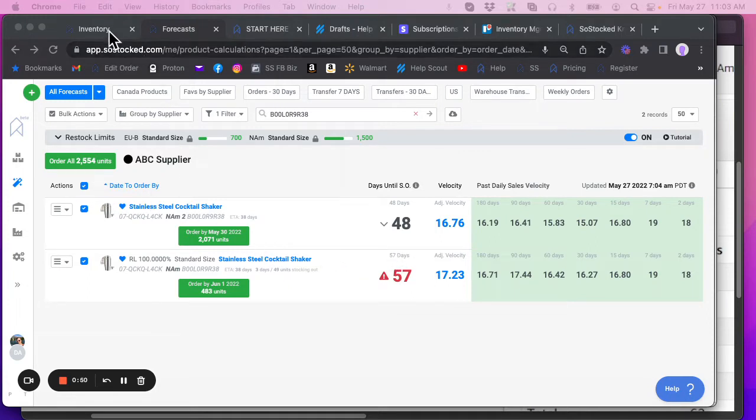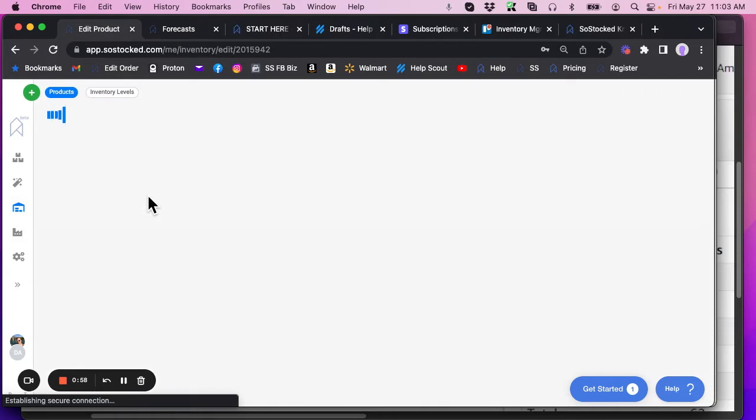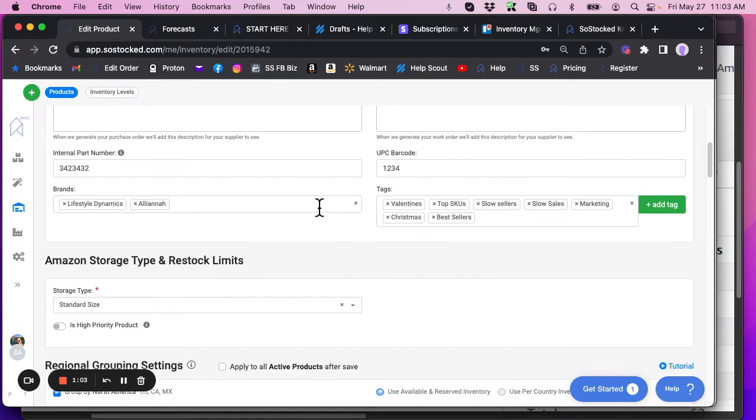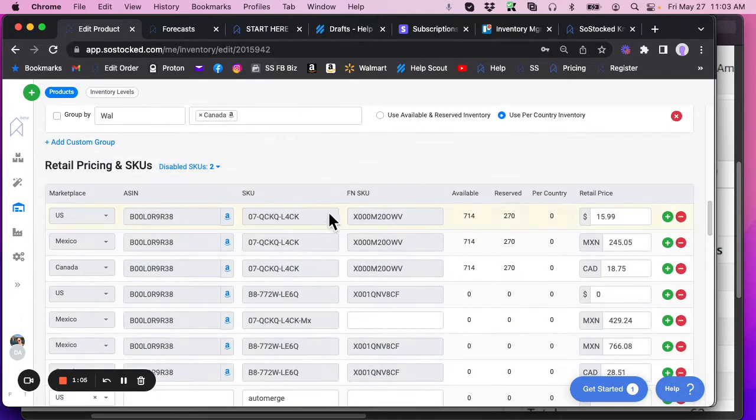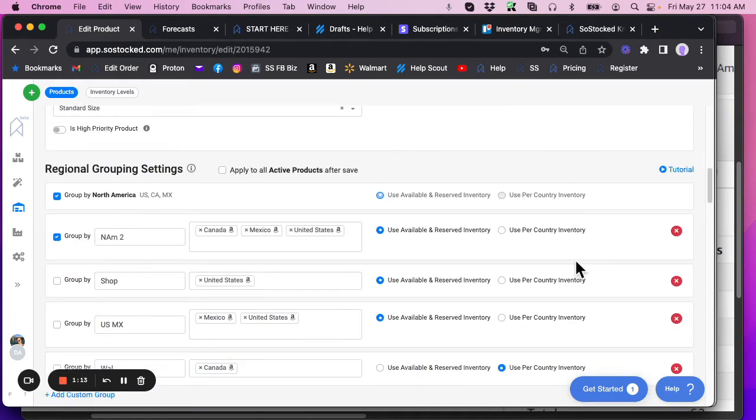First, we're going to start on the inventory page and find our product that we want to set up the two forecasts for. What we need to do is go into the product. Now, the only way to do this, because normally we're pulling all this data from Amazon and then creating forecasts for each of these different marketplaces, is to create regional groupings, okay?